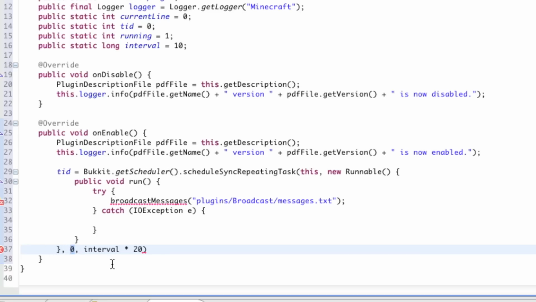So I just put this as zero because right as we reload or start up this plugin, we want to immediately start loading up these messages and not have a delay prior to that. It's like set timeout in JavaScript or sleep in PHP. Just determines the amount of time before the task actually starts.